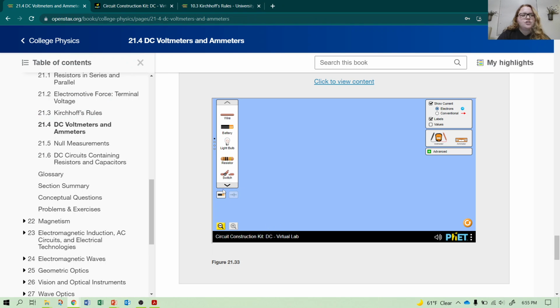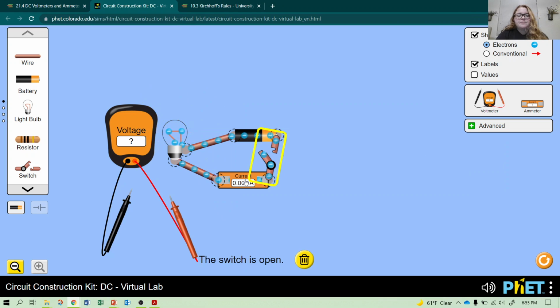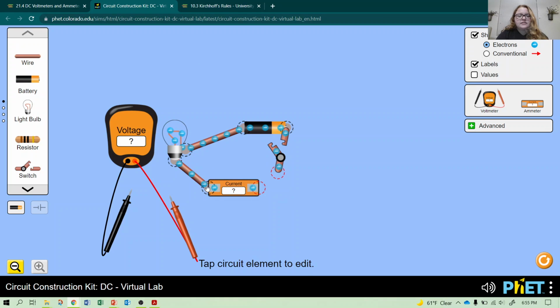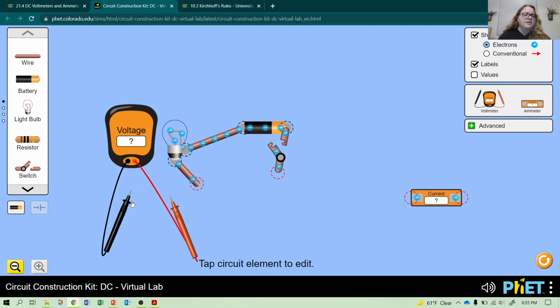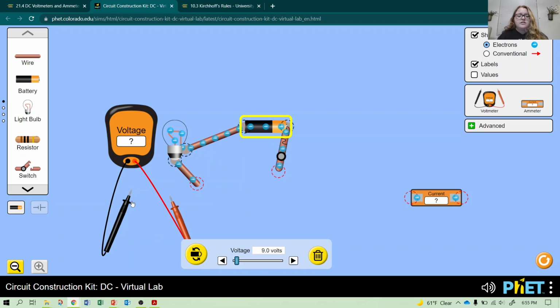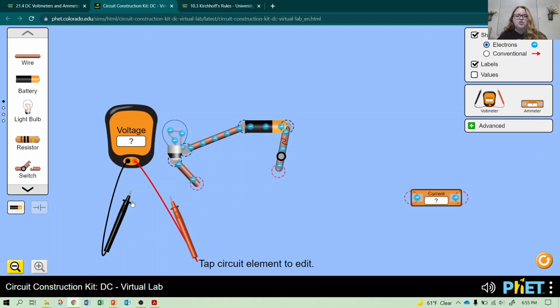This is in section 21.4, and it might help with your understanding of a lot of these concepts. You can combine lots of different things here, so add more batteries. You can change the voltage of the one battery you have and see how things change when you start to do series, parallel, and a combination of all of those.